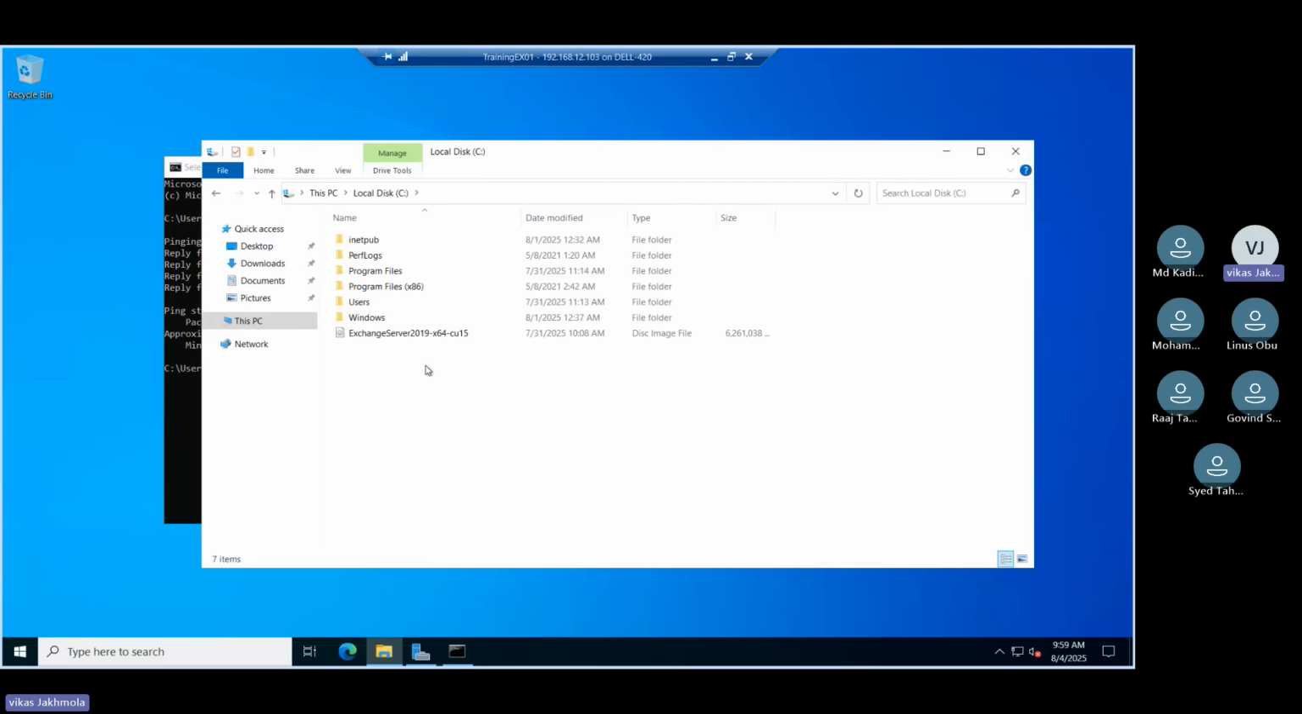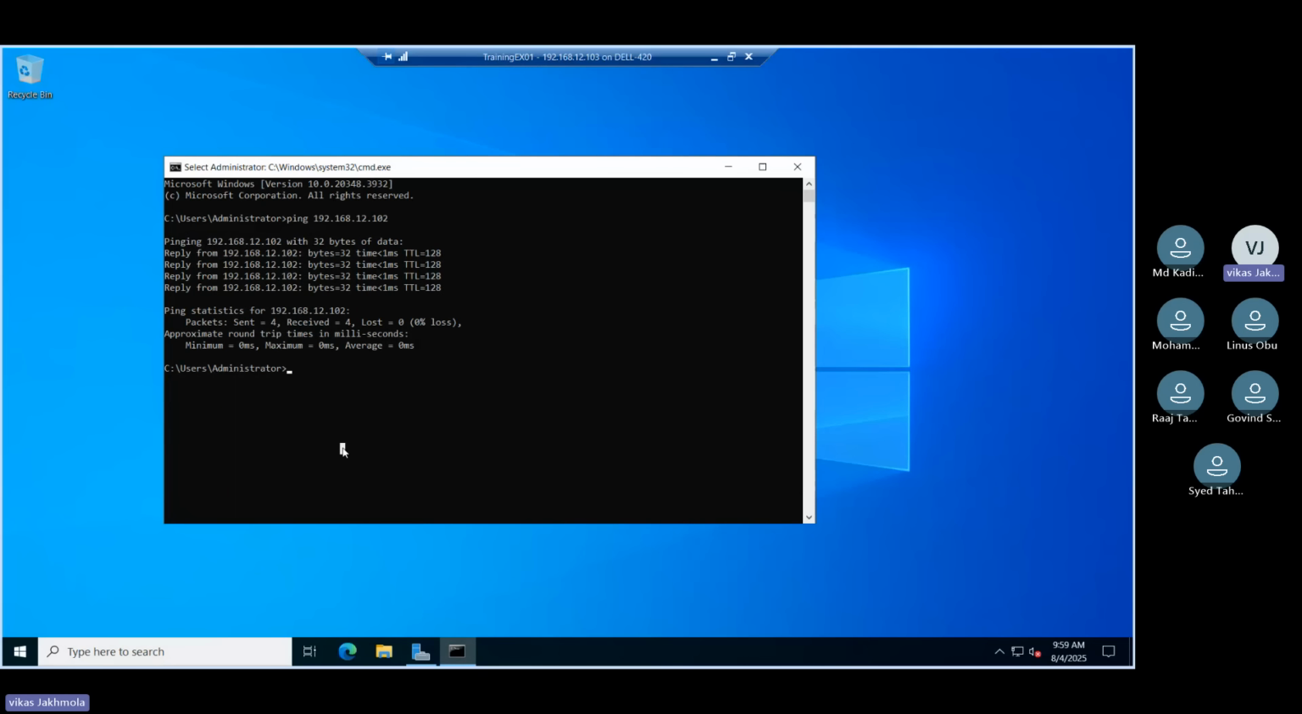CU update is not a big deal, but there are some things to keep in mind, and the rest of the things are not more problematic. We have copied the Exchange disk here. Now we have some prerequisites. So we have Exchange ready.